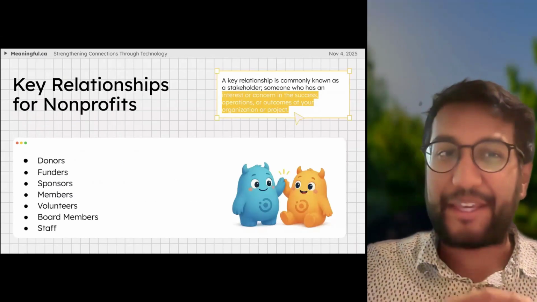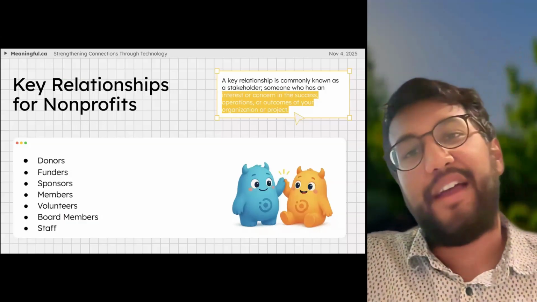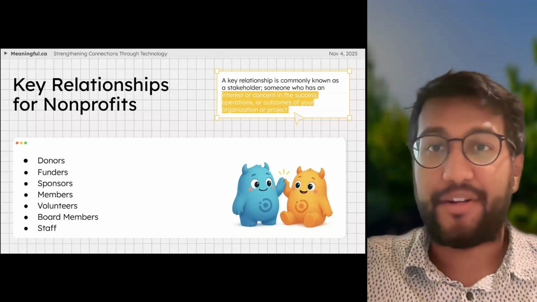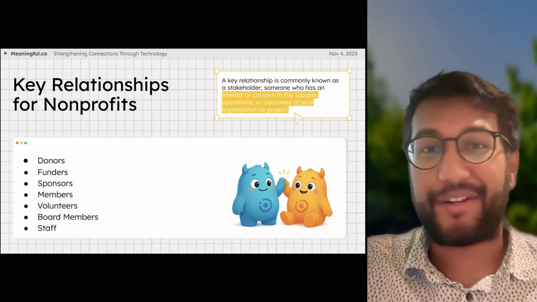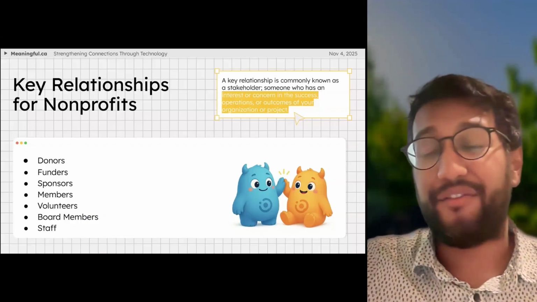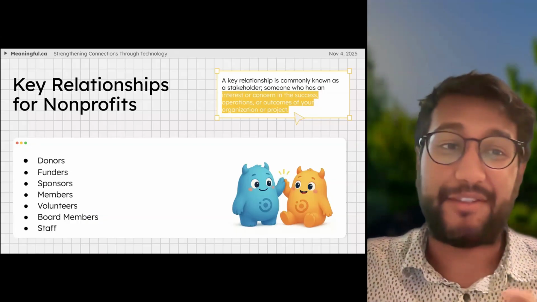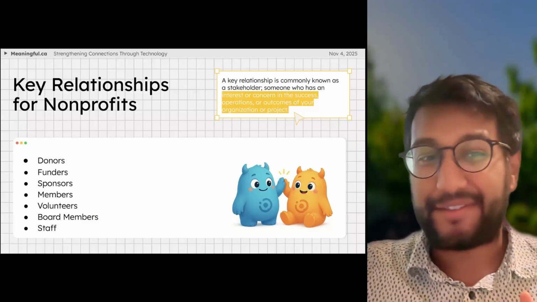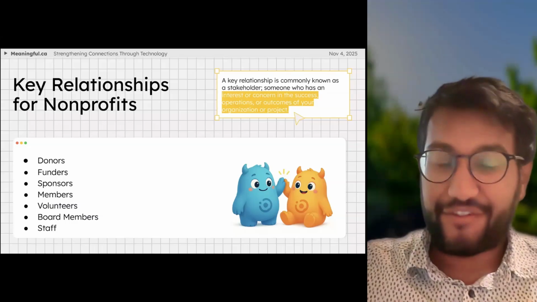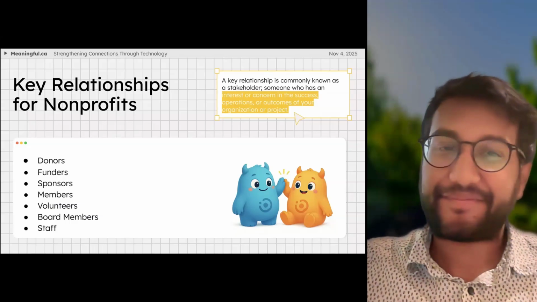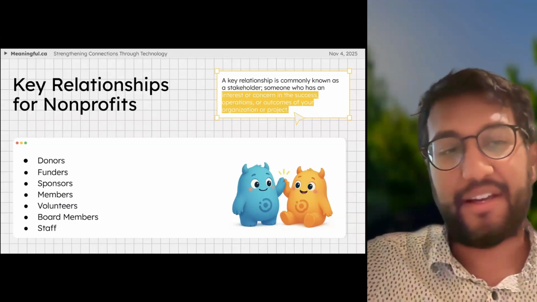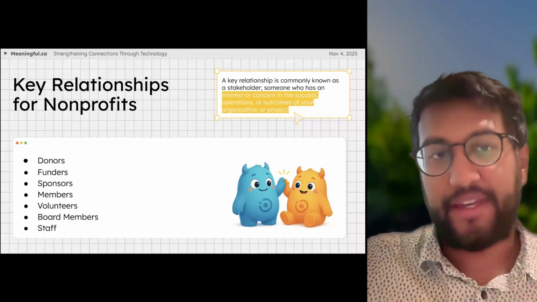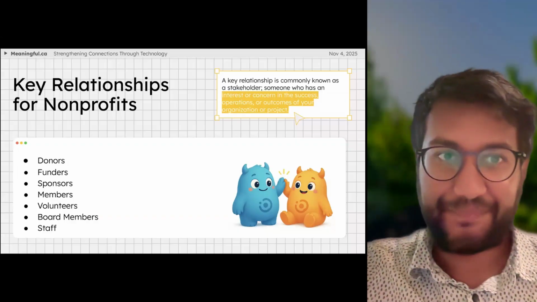So let's talk about key relationships for nonprofits. A key relationship is also called a stakeholder, but it's really someone who is interested or concerned in the success of your organization or project. These could be donors, funders, sponsors, members, volunteers, board members, staff, and many more. Key relationships are really the fuel that keeps our organizations running and growing and achieving the impact that we want to achieve.